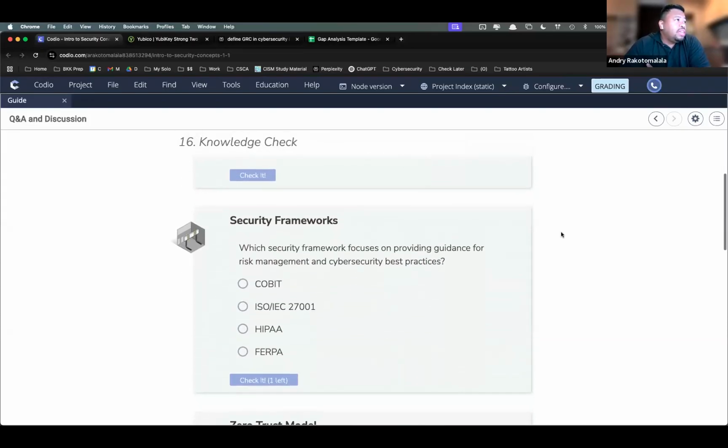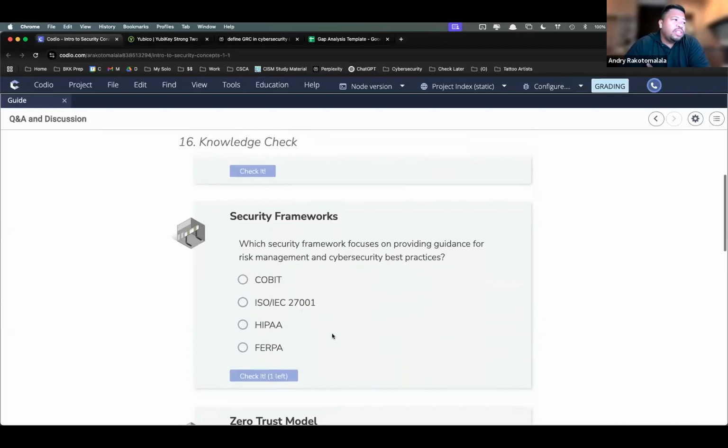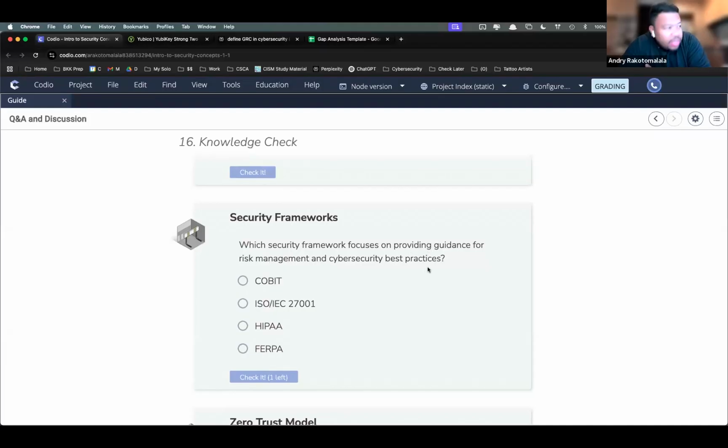The next one is cybersecurity frameworks. So this is one of the things I had mentioned. Which cybersecurity framework focuses on providing guidance for risk management and cybersecurity best practices? See a lot of questions comes in here. It looks like some of you took notes. Great job. Thank you for still commenting on the thread. As a reminder, we're still commenting on the thread, everyone.